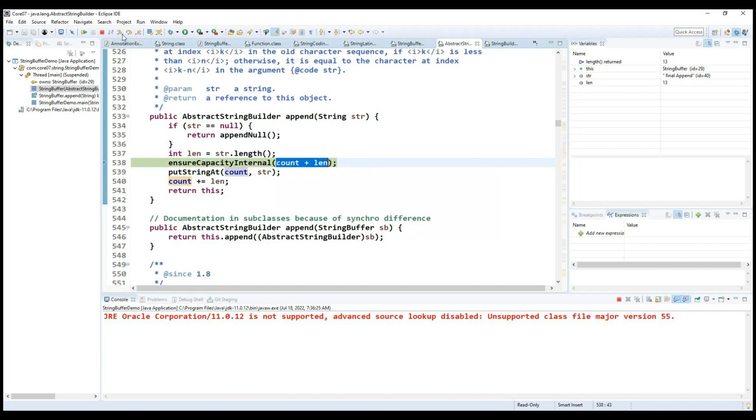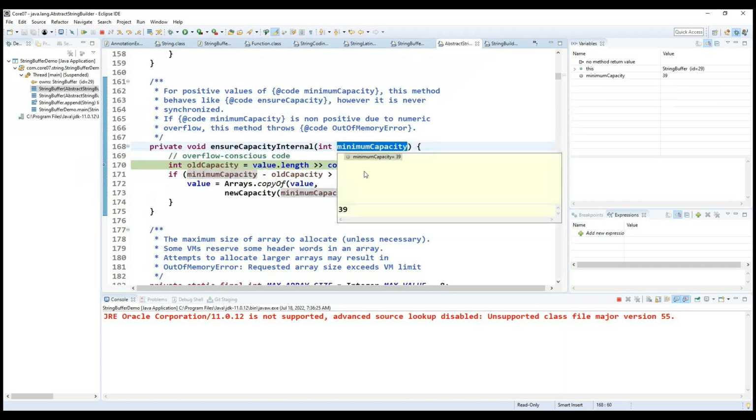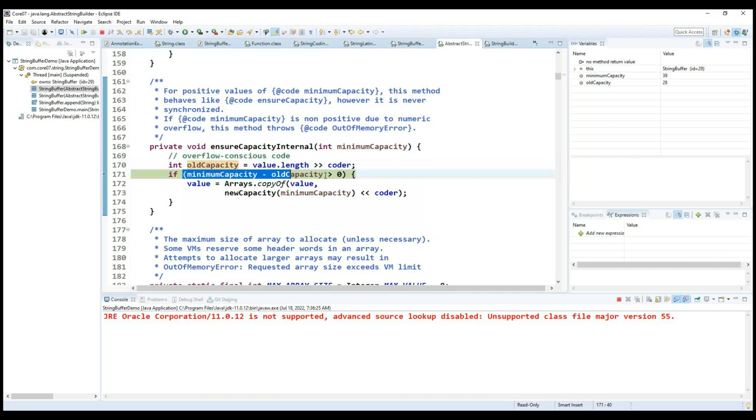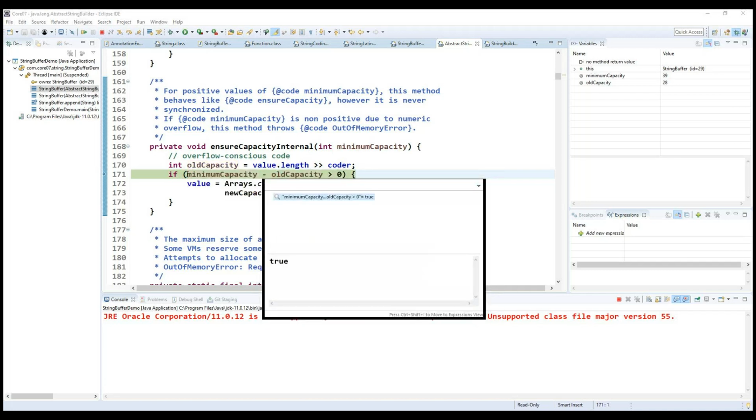So 26 plus length, how much are we going to get here, we'll identify. What is the minimum capacity? 39. What is the original capacity we have? 28. This is the original capacity, 28. Now this condition is going to be satisfied. If you observe carefully, it will return true, because the value we are inserting is out of length. Whenever it is out of length, what we are doing is copying the elements.